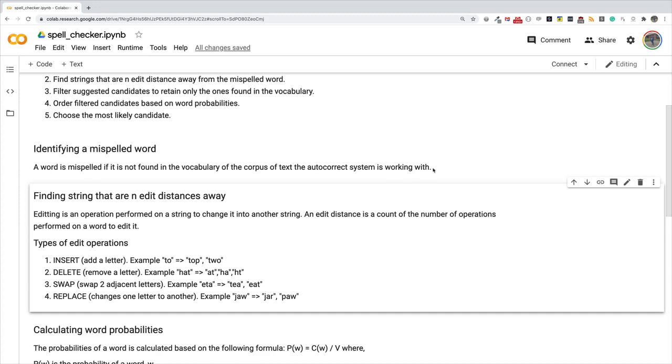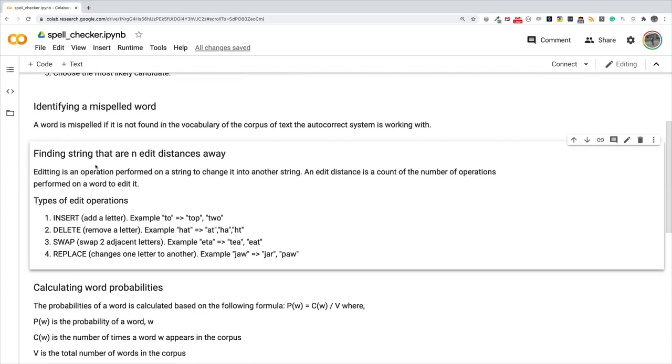Okay, and this is why it is important for you to make sure that the body of text you are using to build your autocorrect system is large enough and diverse enough so that it has seen a lot of different words out there. Great. Now the next thing is, how do we find strings that are n distances away from the misspelled word? And like I said, we perform editing operations on the misspelled word. And what is an editing operation? An editing operation is an operation performed on a string to change it into another string.